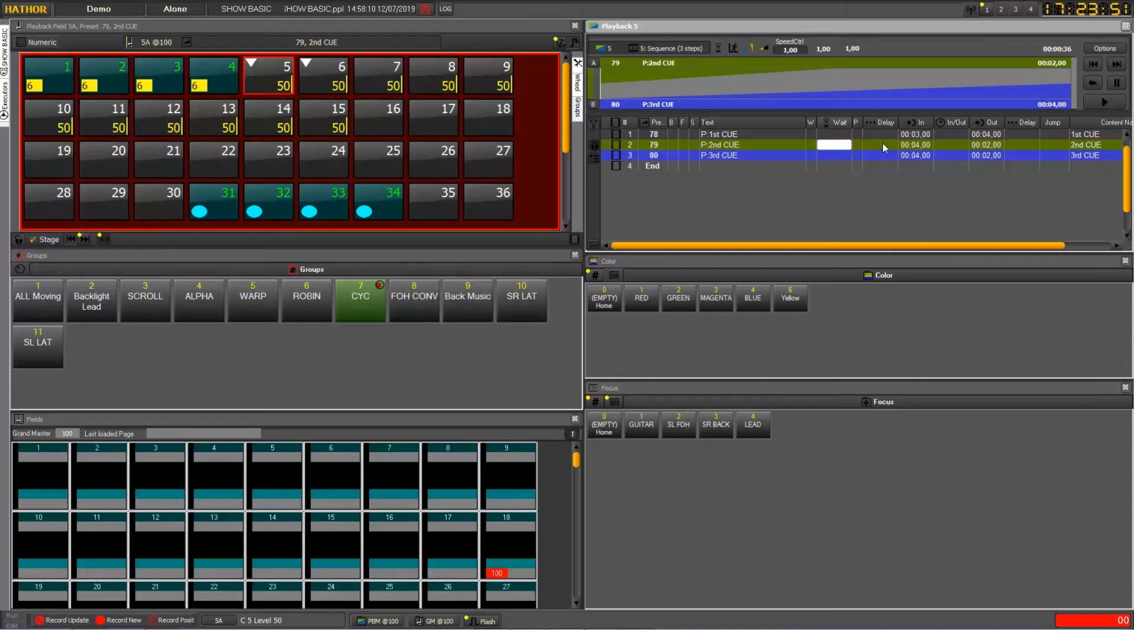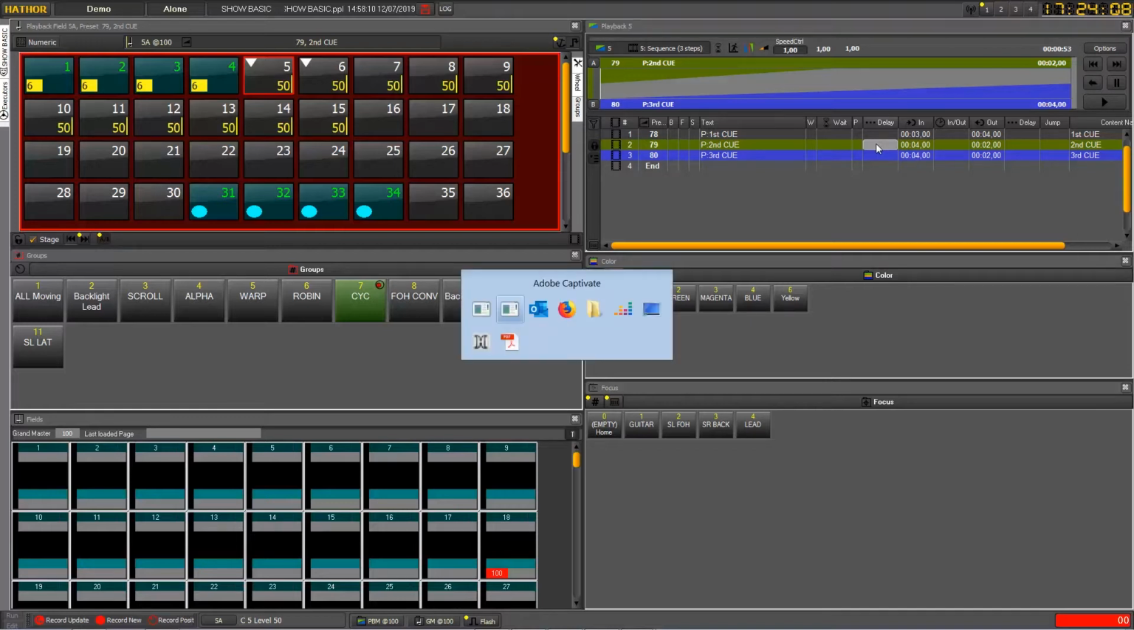Well, now let's talk about the delay. The delay is the time between the actual go and the actual start of the fade. Let's have a look at our diagram.